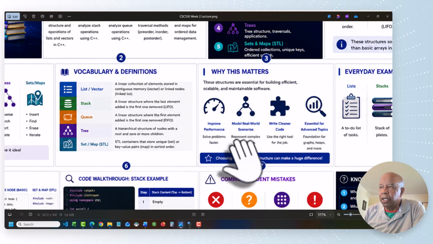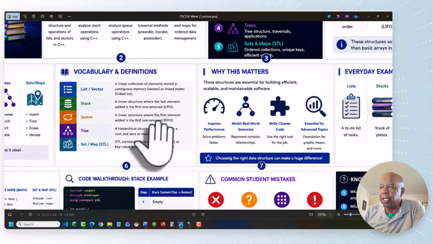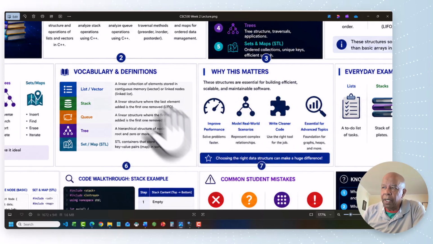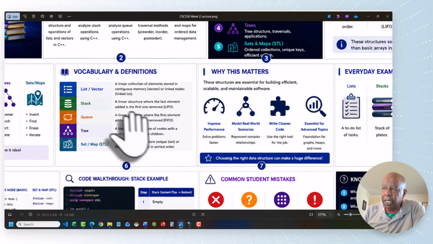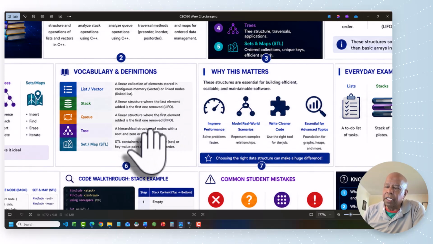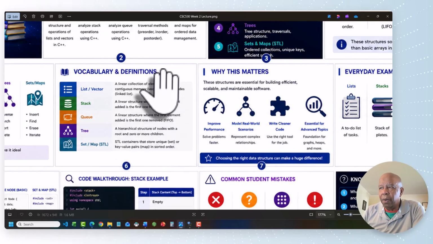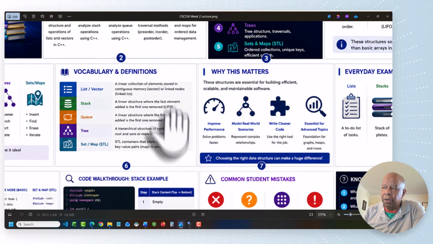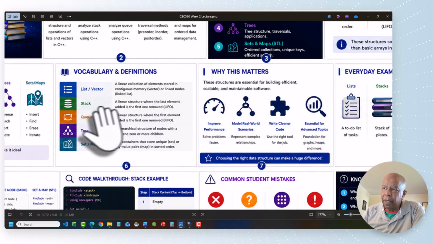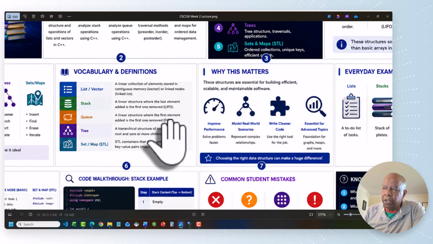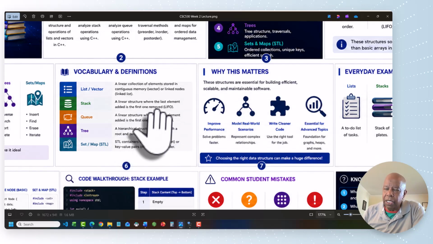A queue is a linear structure where the first element added is the first one removed. So in a queue, think of it as accessing information from the bottom of the queue. I add 10 items, item 1 through 10. When I say dequeue, give me the last entry, it goes to the bottom of the queue and gives you that first element at the bottom. The first thing that was into the queue is the first thing that's out of the queue.